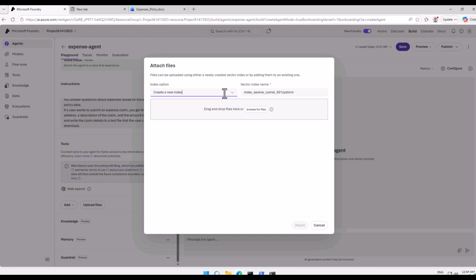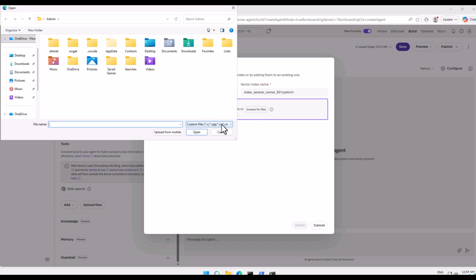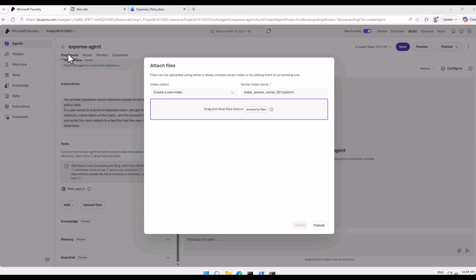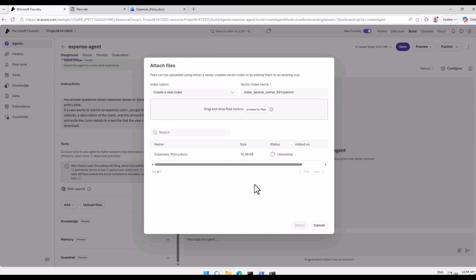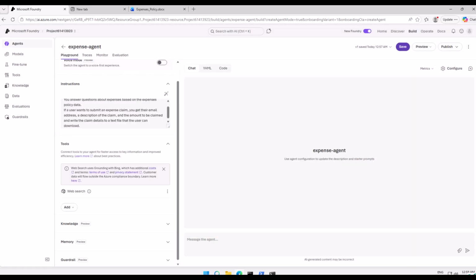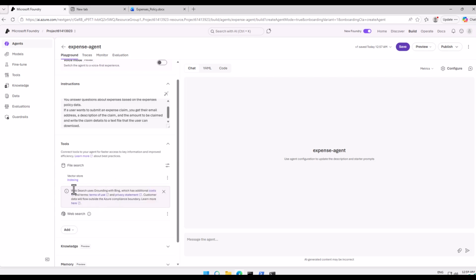Here again it is going to create a new index. The name of the index will be this, so I'm totally fine with this. I can provide the document here. All these are supported at the moment. So I will upload this policy document. It is success now. I will go ahead and attach. Alright, so here if you see, now the file is uploaded here. And this is available inside my tools as well.